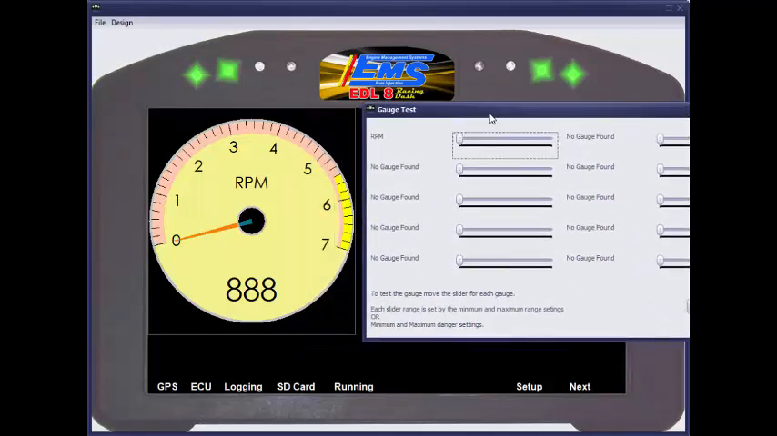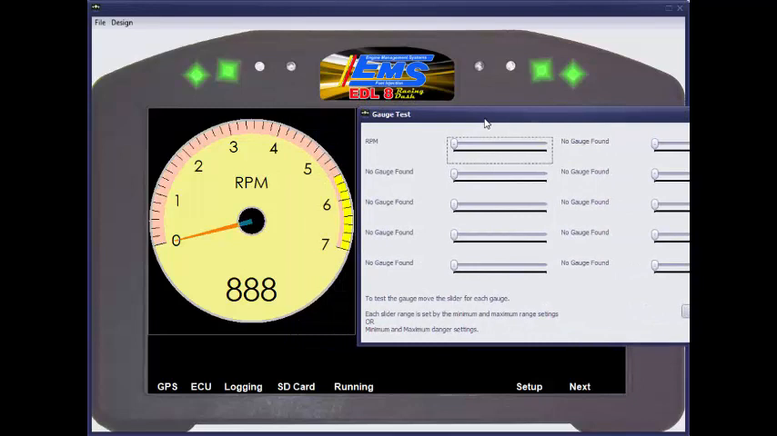This is used to, once you've created a gauge, you can test it and see what it looks like once it comes alive. At the moment, we've only got one gauge on the screen, so that's the only slider that's available here. You can see it's got RPM, and all of the other possible gauges have no gauge found as their label. Right, so all we need to do is drag the slider along, and you can see that the needle is moving along with our mouse movement, and the slider is moving along with it.